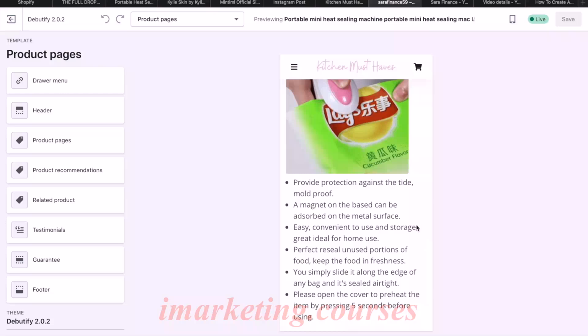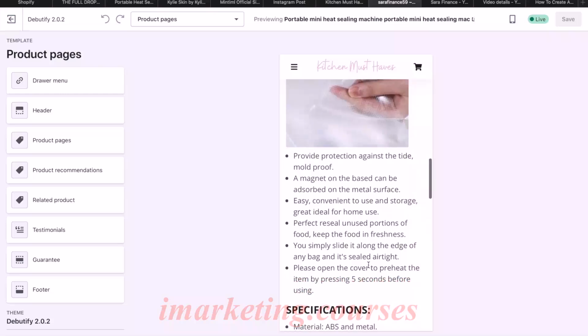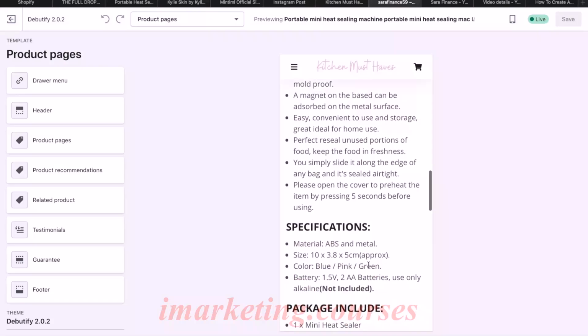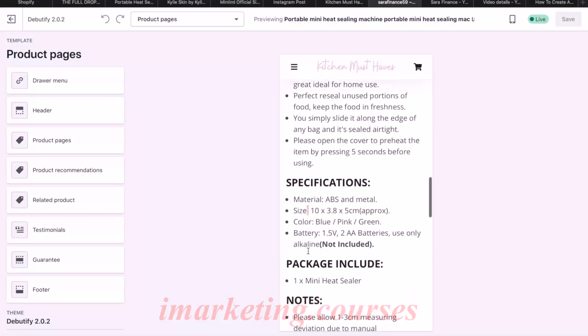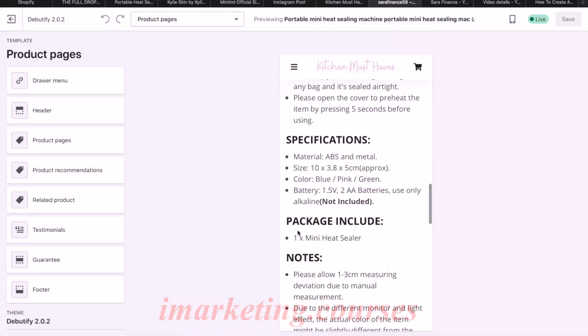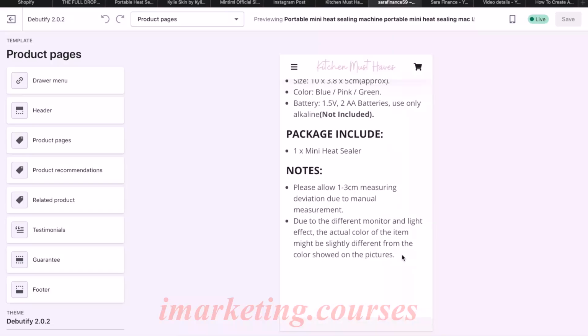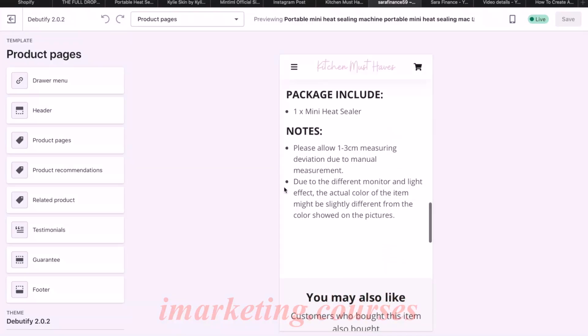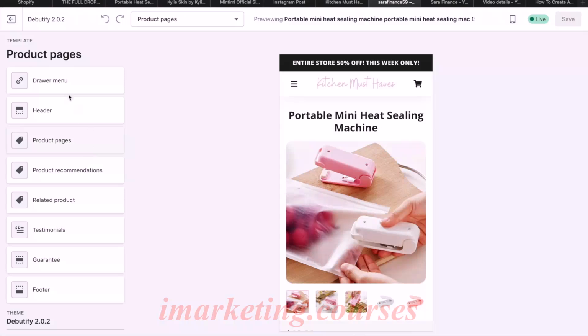And then here we have the characteristics of the product, kind of explaining what it does and what it is. And then we have the specifications here, so it kind of tells you about the product, like the material, size. Then we say what the package includes, and then we have notes, so in case the customer needs to know something, we'll put it there. We're good for now, so what I want you to do is head back and just make sure you have this saved before you head back.